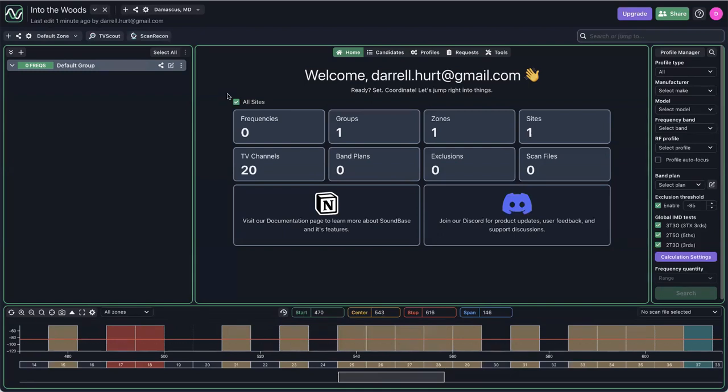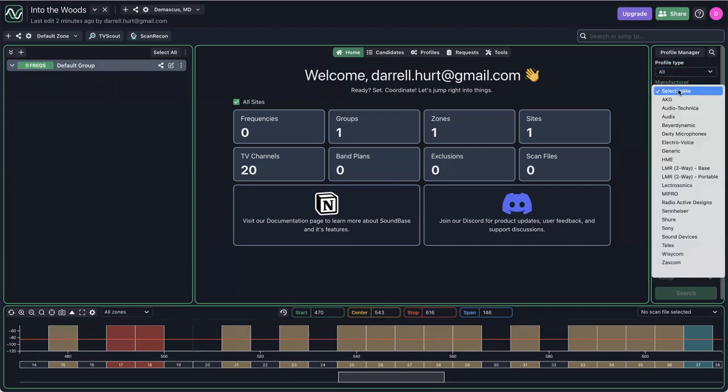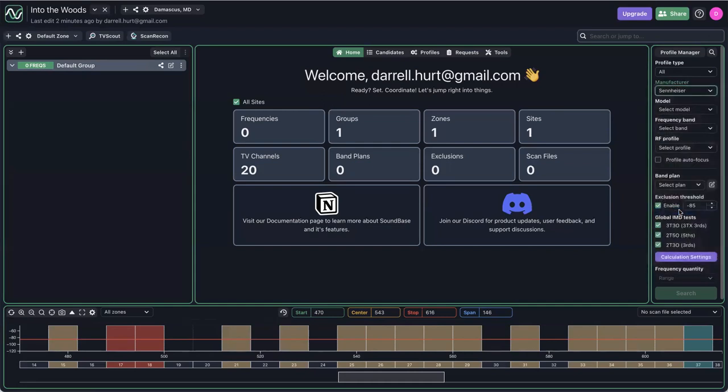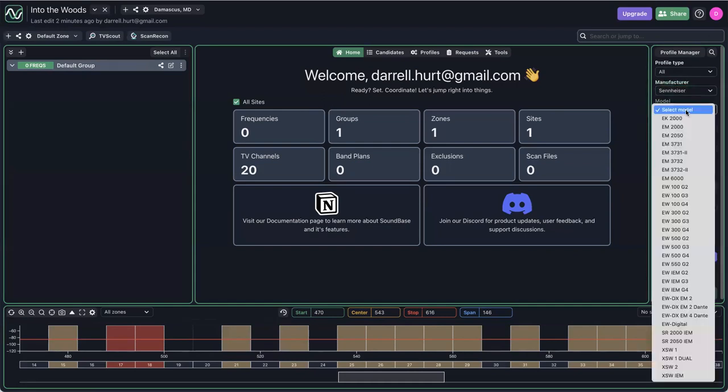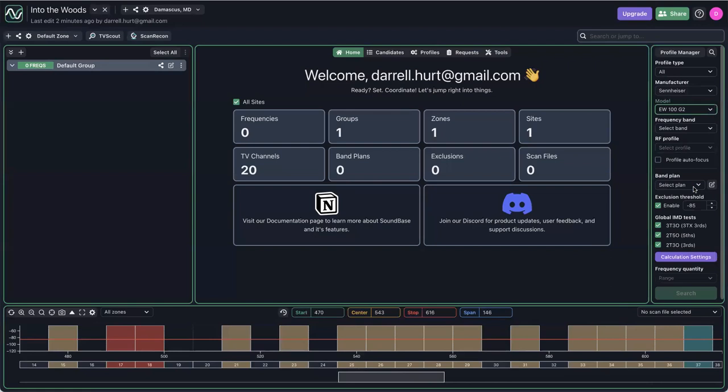So what I want to do is create a group. In my case, I have three different kinds of Sennheiser wireless microphones. So I'm going to first create a group. Here's my default group. And what I'll do is I'll pick the manufacturer here, Sennheiser. There they are. And in my case, I'm using the EW100 wireless microphones, the second generation. So here are the G2 mics.